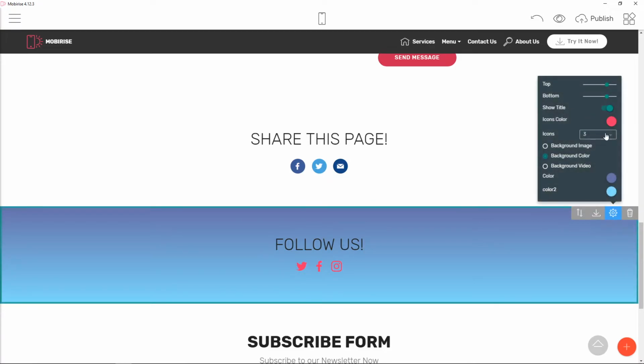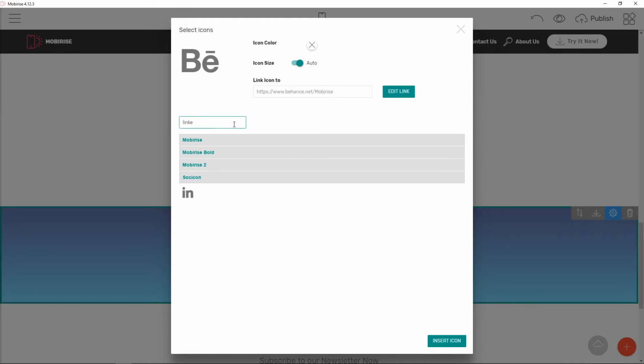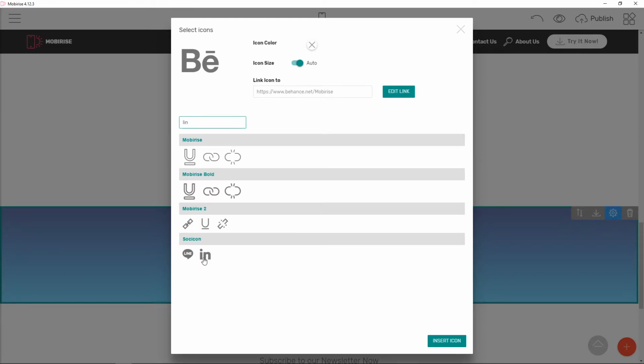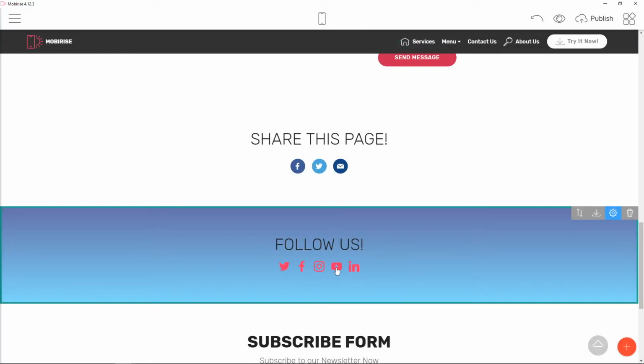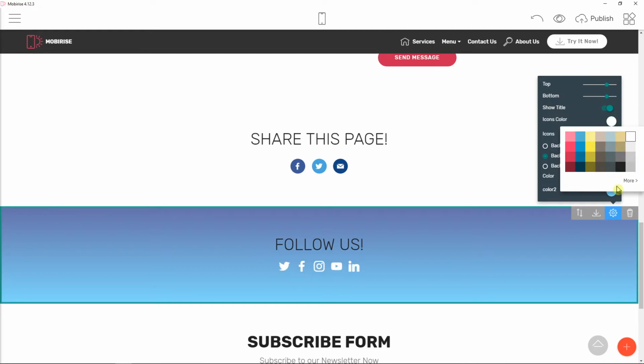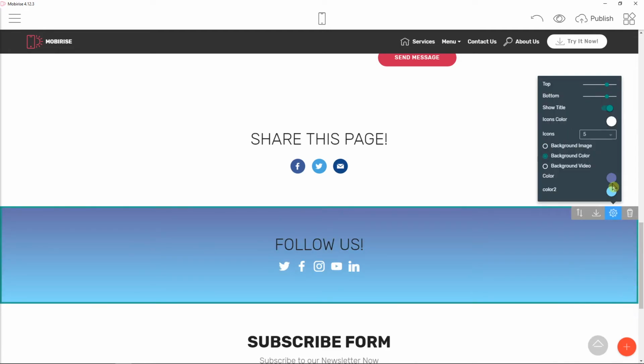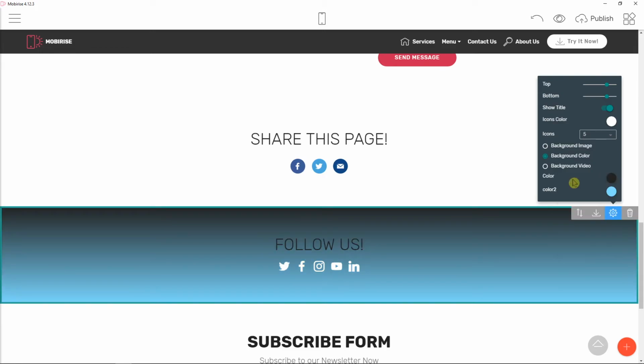You can just click settings here. Let's go with 5 icons. And you can change the icon to, I don't know, LinkedIn here. Okay, perfect. And voila, you got it, right? So that's pretty cool. You can set the icons to white. You can go to background image or background color and change it to black. Or just play around with it as much as you want.